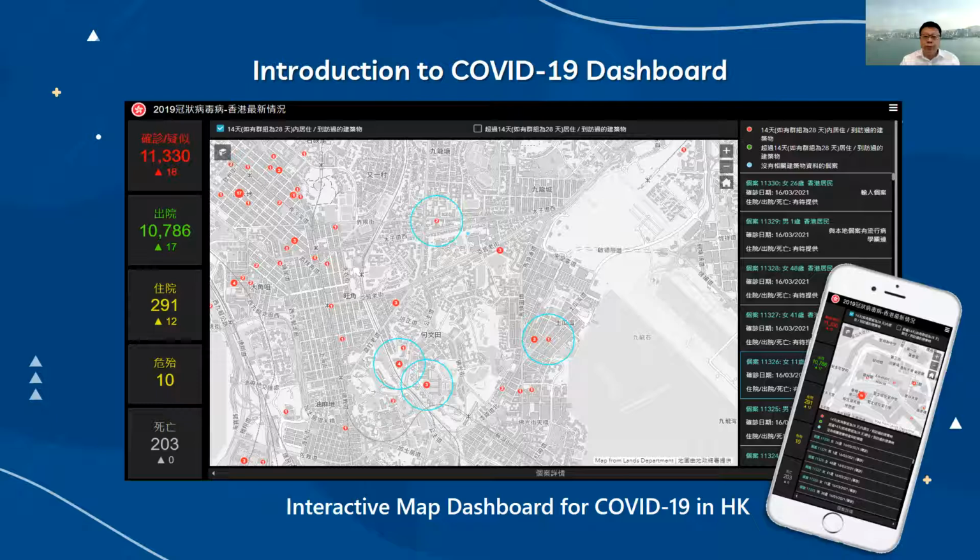When we were experiencing the first COVID-19 outbreak early last year, the government was racing to make the latest outbreak information available to the public, to help fight the virus together and soothe the anxieties of the community with greater transparency of the pandemic information. In view of the urgency at that time, our department worked with the Development Bureau to develop an interactive map dashboard for the Centre for Health Protection, CHP, and we successfully launched the dashboard to the public in February last year.